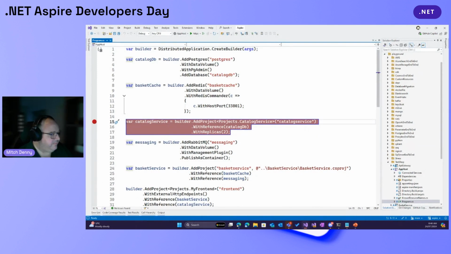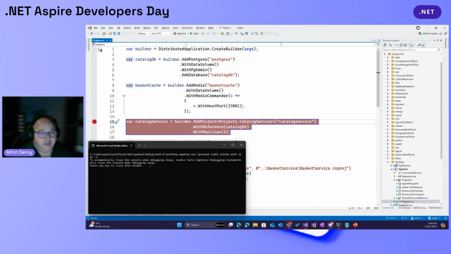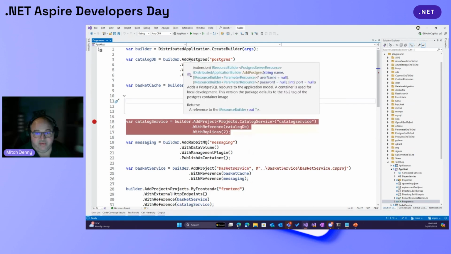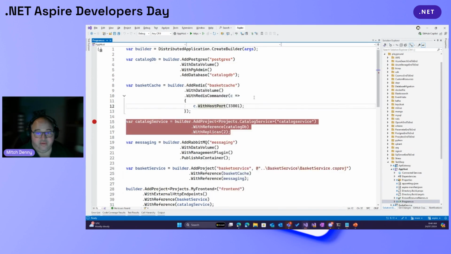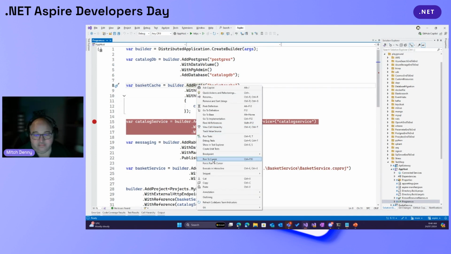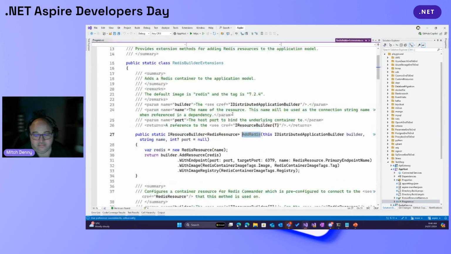Okay, so when we look at building a hosting extension, we're really talking about providing some extension methods for this builder API. I'm going to look at, just as an example, the AddRedis extension method, and we're just going to drill down on what's inside that. So I'm going to go to definition. This is the AddRedis extension method, and you can see here that it extends the DistributedApplicationBuilder.